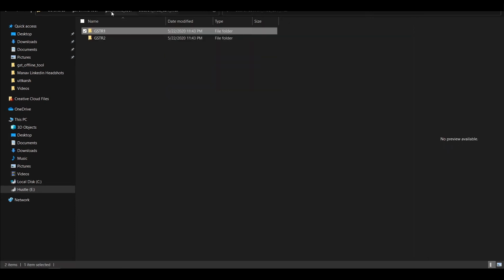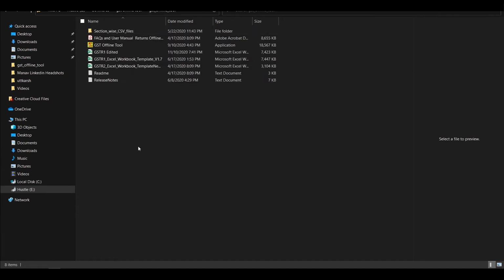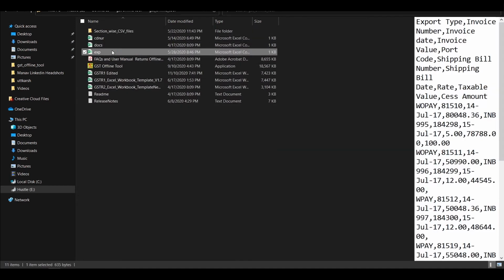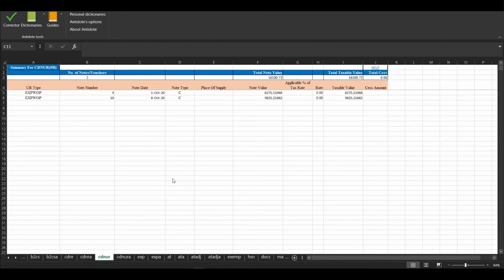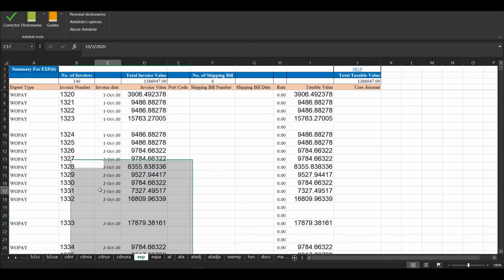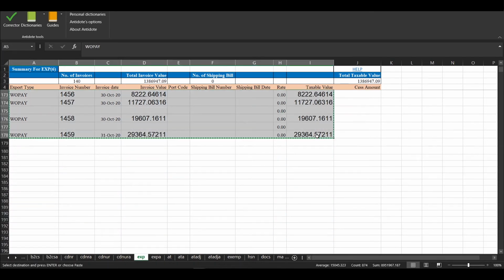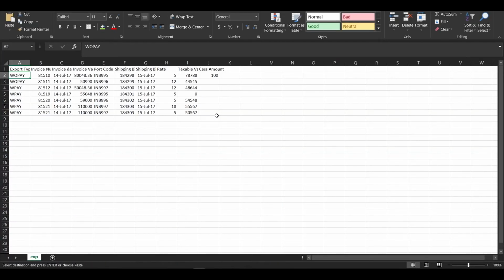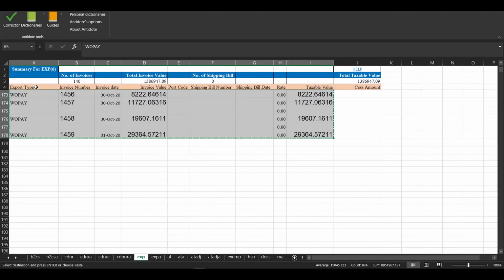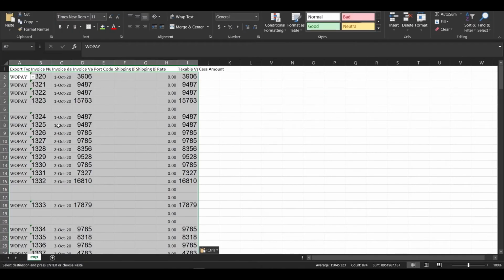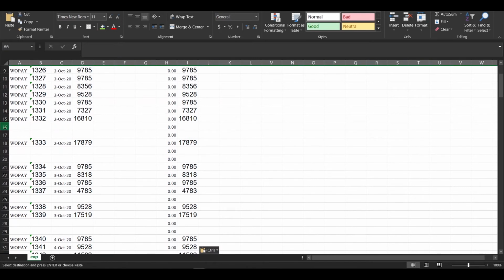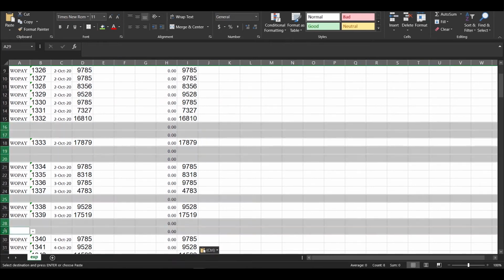Copy them. Then go to the GST offline tool, paste them here. Now open the EXP section. Now open our workbook and go to EXP section, copy everything. Okay, delete this data, paste our copied data. Okay, and now just delete these empty rows.